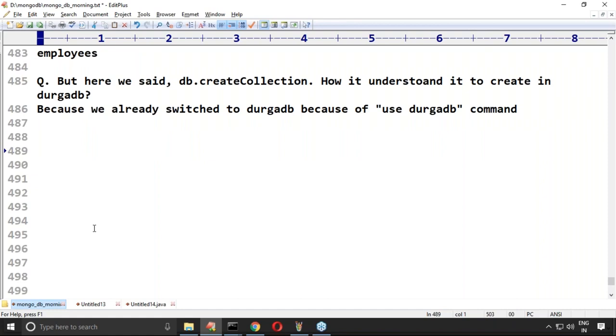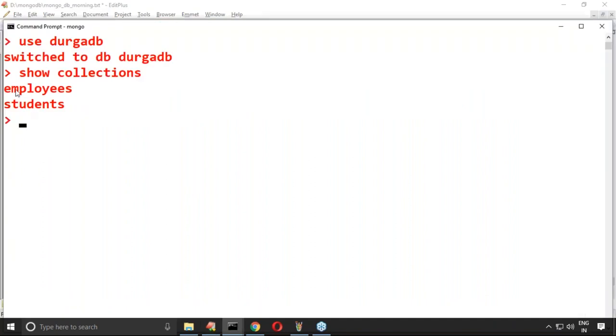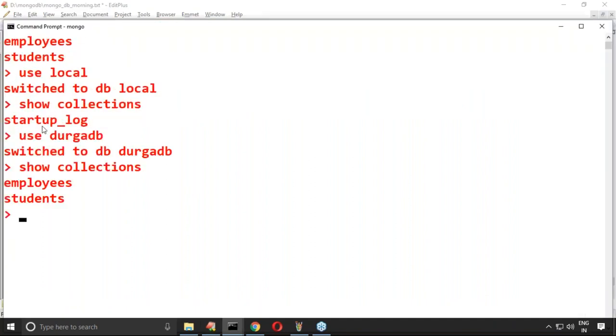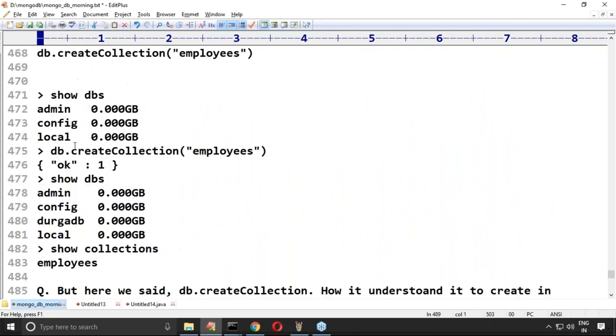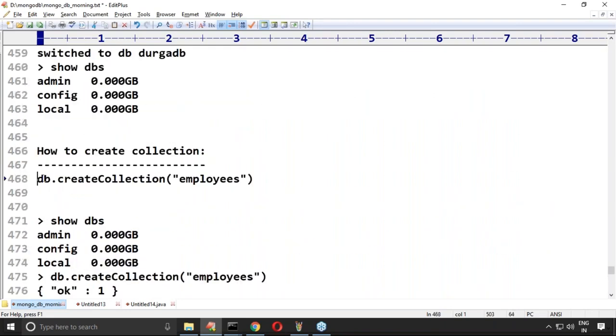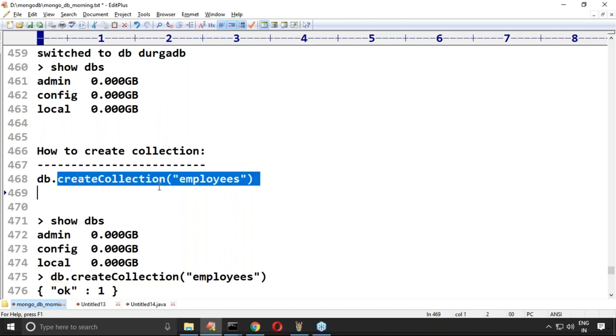Why is the db prefix used to create a collection? db is an implicit object in MongoDB. Remember carefully, sir. db is an implicit object in MongoDB. That's why we need to use db.createCollection. db is an object because it is JavaScript based, a predefined object. On this object, we call the method. It is something like programming code, not SQL code.